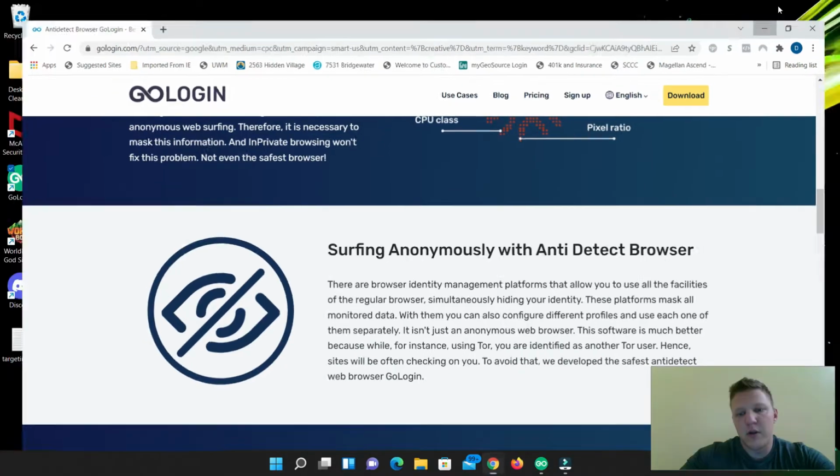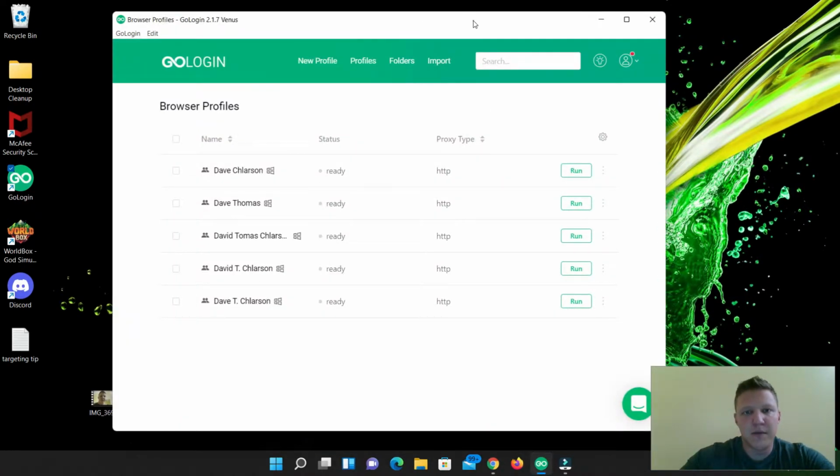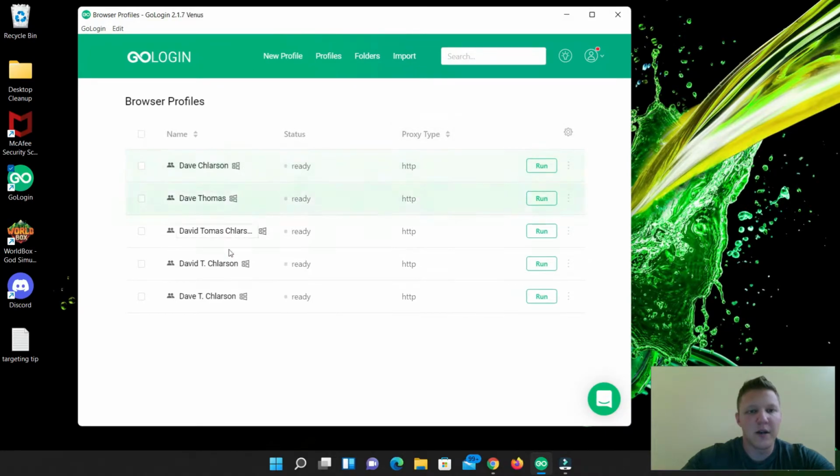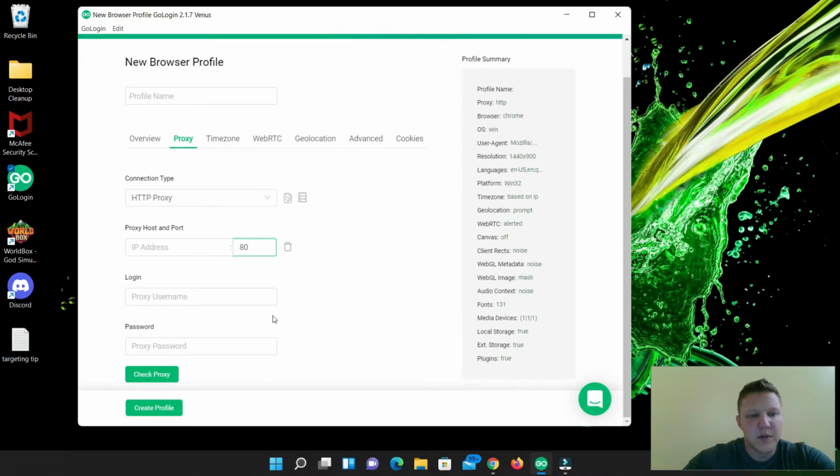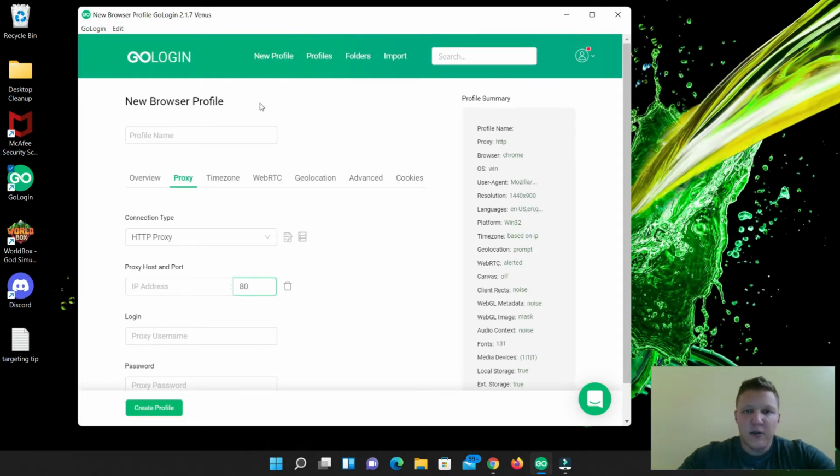So let me show you mine real quick. If you download it, this is what it'll look like. These are the profiles that I've currently set up on here. So when you first open it up for the first time, you'll hit new profile, and then it'll ask for a proxy. So you'll still need to get your proxies from Instant Proxies. I'll have that and GoLogin linked in the description. So for connection type, you'll do HTTP proxy. You'll put in your proxy IP address and the port, and then you won't need a username or password. And then you'll just hit create profile and you're good to go.